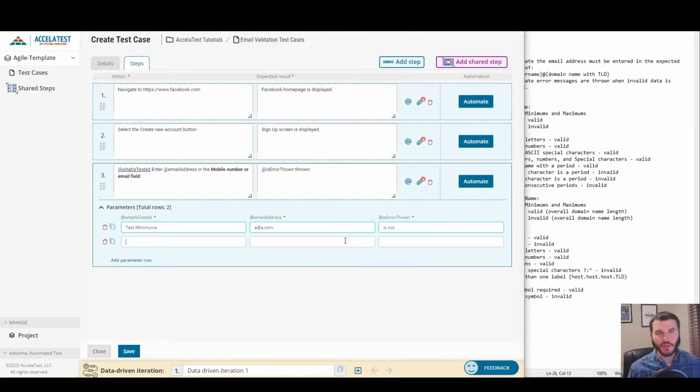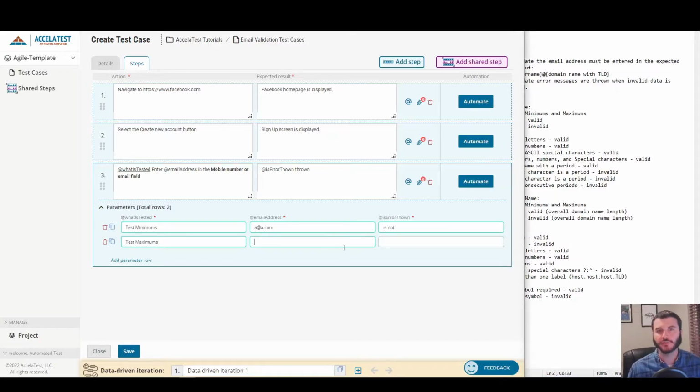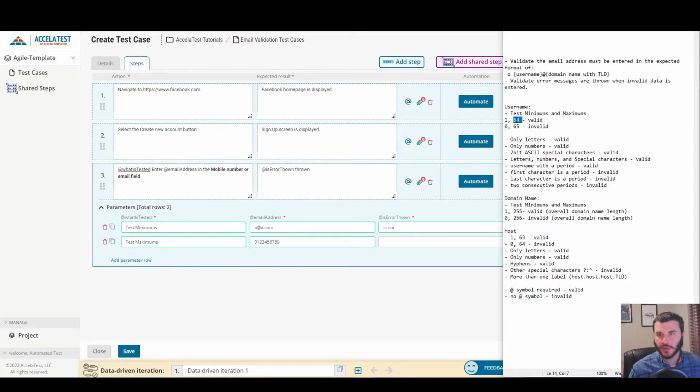And then we add a new parameter row, and then we'll just do test maximums. In this case, we're going to need separate iterations, or step iterations, for each of these scenarios, so that we know what is actually causing the error. So in this case, we might do 1, 2, 3, 4, 5, 6, 7, 8, 9. You get the idea, up to, as we said here, 64.